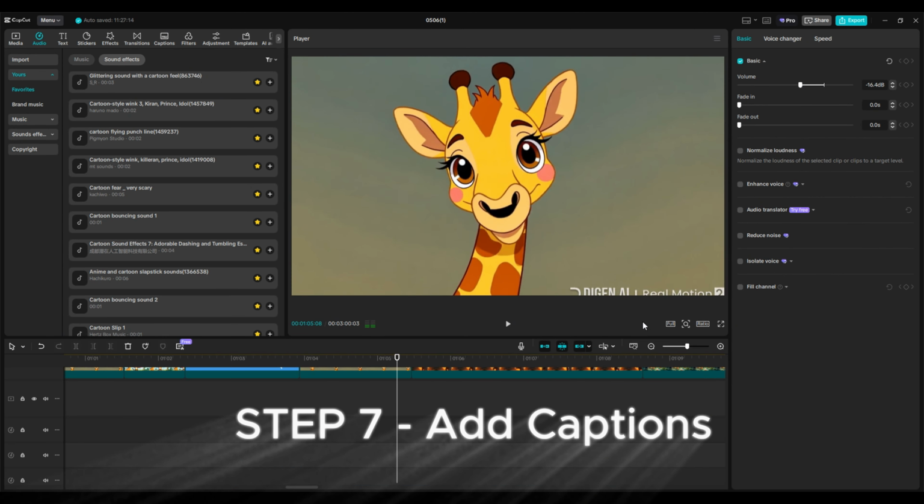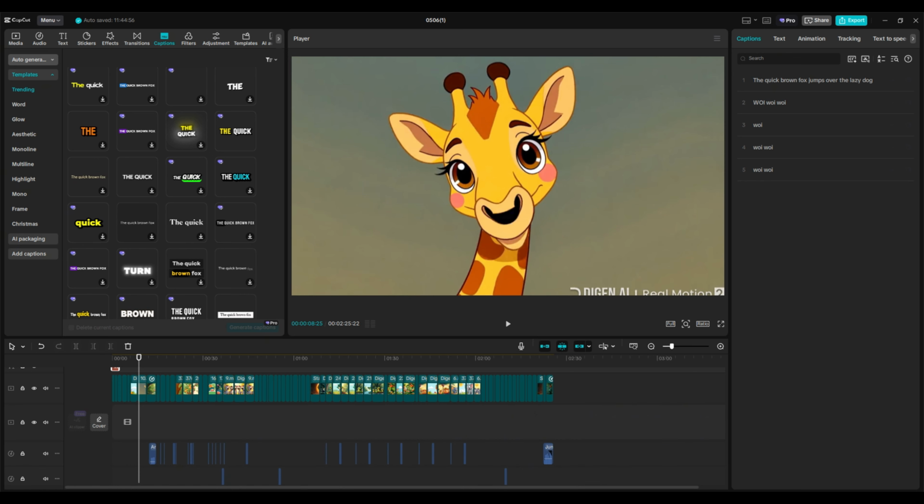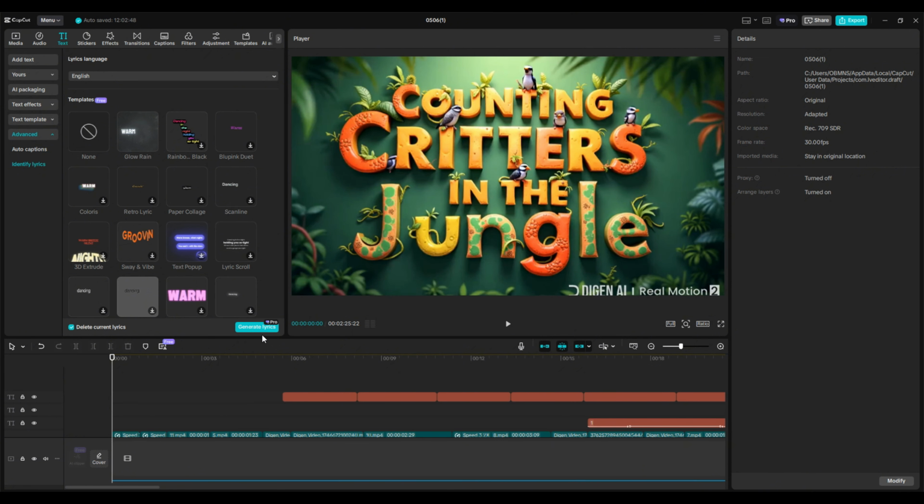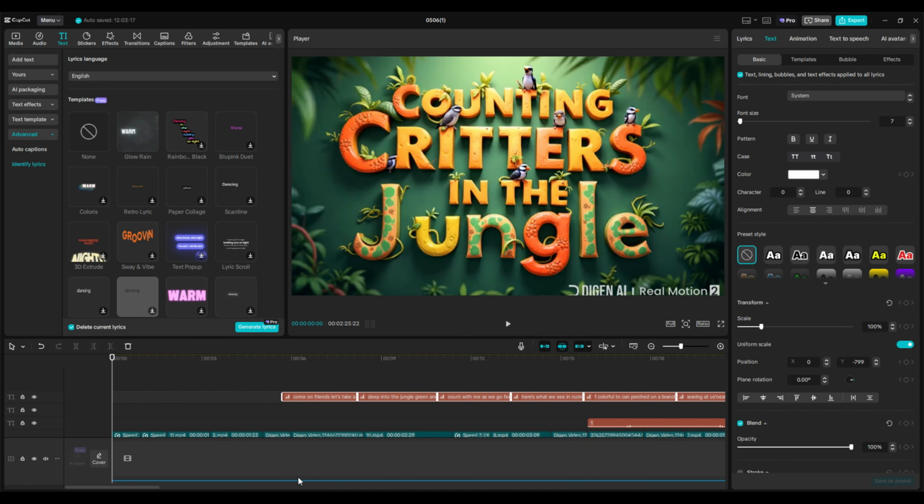Step 7, add captions. At this stage, we're going to generate the on-screen lyrics that match the song we created earlier. Let's head over to the text section in our editor, then go into advanced settings and look for an option called identify lyrics. Now, under language, select English and then click on generate lyrics. And just like that, it starts pulling the full lyrics from the audio track. You'll see the system automatically detecting and syncing each line. After a few seconds, the lyrics will appear on the timeline, matched with the beat of the song.